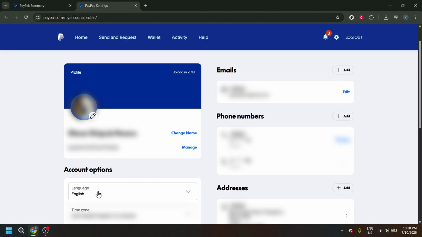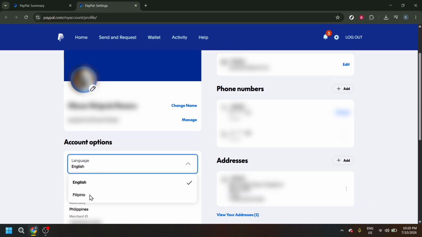Once you open the language option, you'll be shown a list of available languages. At this point, simply choose the language you want to use for your PayPal account. Take a moment to select the correct one, especially if several options look similar or if you're switching to a regional variation of a language.